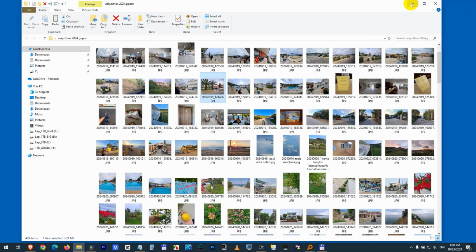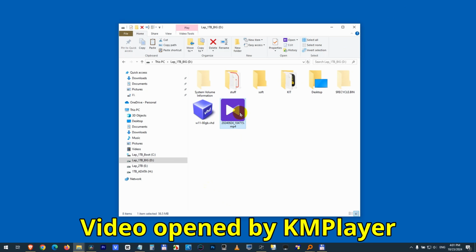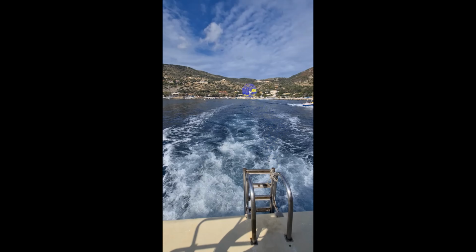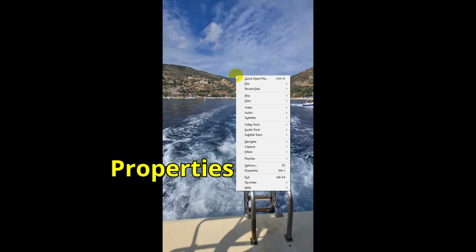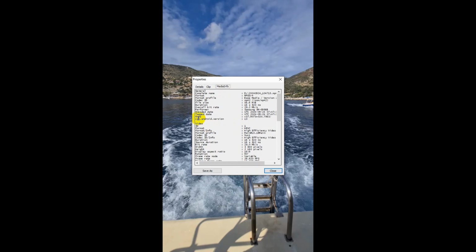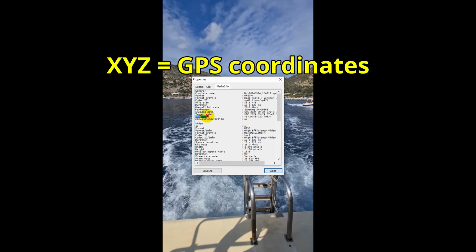I don't prefer this one, I prefer the shorter one, which is shown here. Okay, for videos, here's a video. This is opening using KM Player. Let's pause it. Now in this program you can right click on it, come here to Properties, Media Info, and here it has an X, Y and Z, and there is the GPS coordinate.